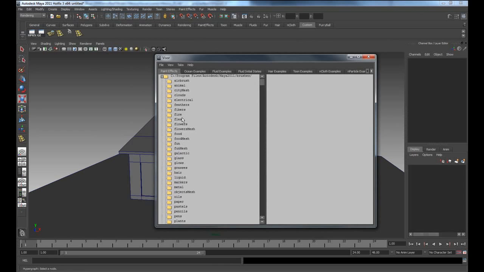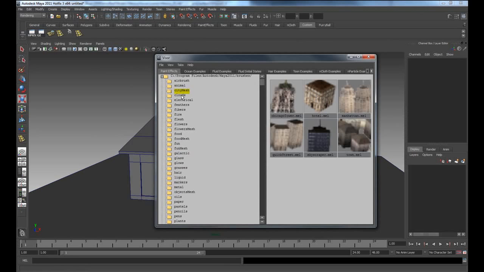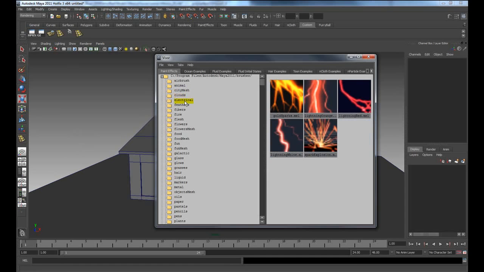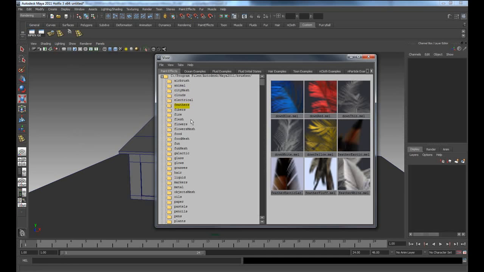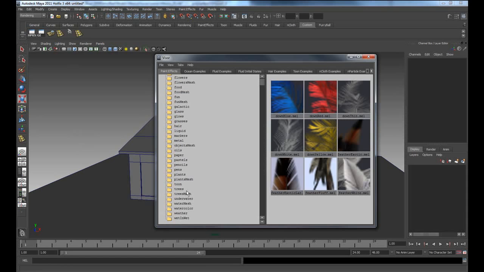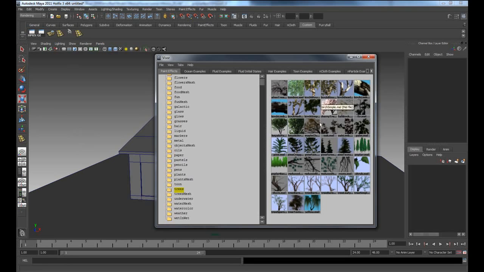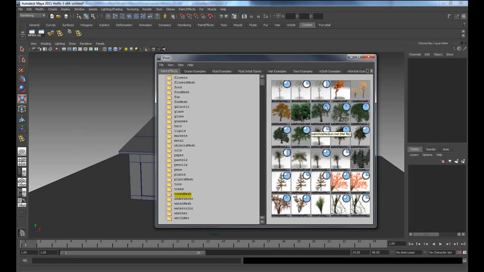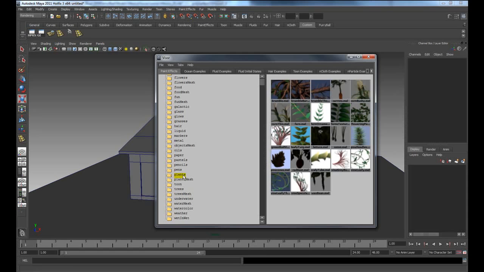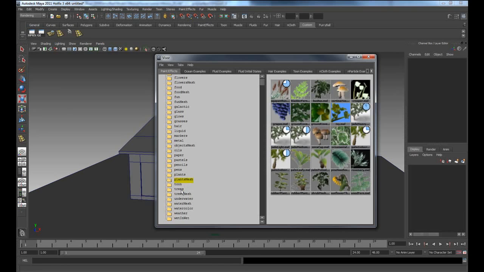What do you have here? You have a city that you can just paint off here. You have clouds, you have lightning. I never use any of that. The only thing I use is under trees. You see all this tree mesh. You get a bunch of trees, and I think that's pretty much all I use. Plants there. So I just stick with trees.